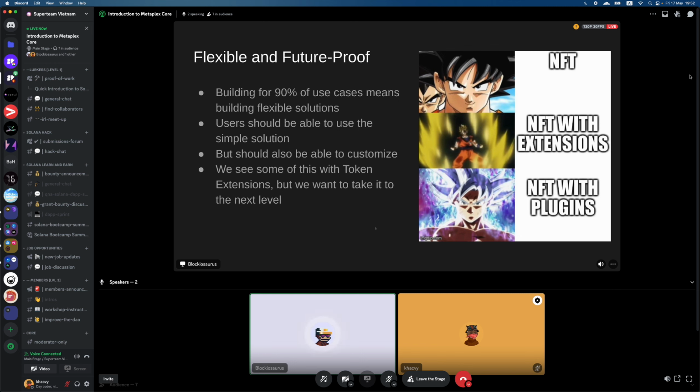This is kind of an a la carte method. If I'm in a shopping aisle, if I go to the Metaplex core plugin store, I want to be able to pick and choose the behaviors I want. I want to be able to pick and choose the data that I want to store. But if I don't need something, I shouldn't have to pay for it.